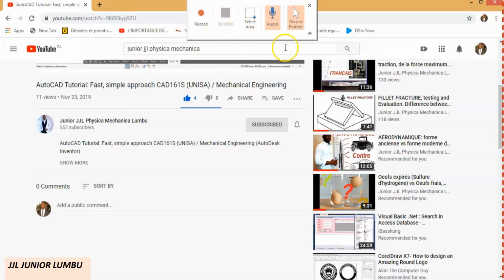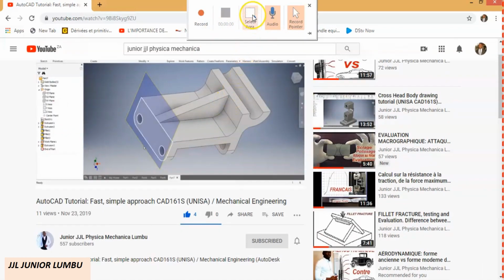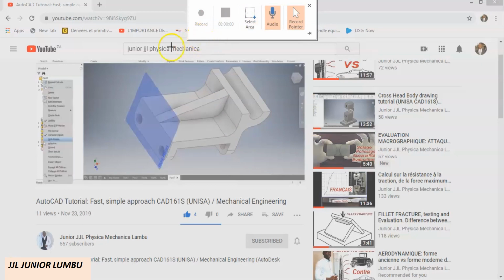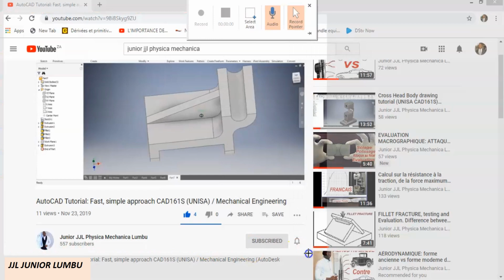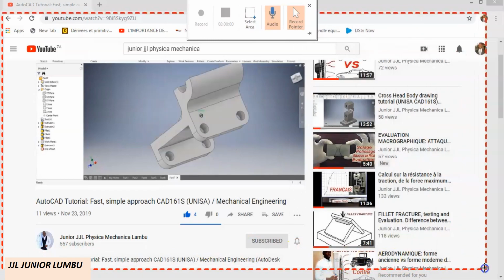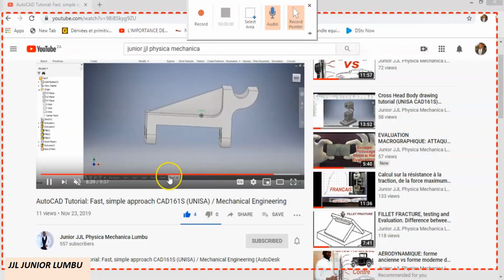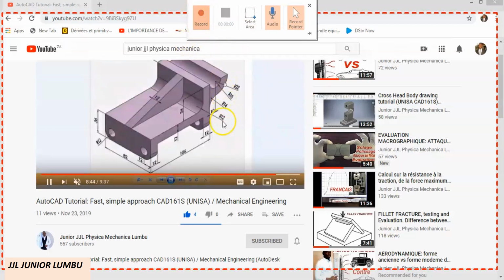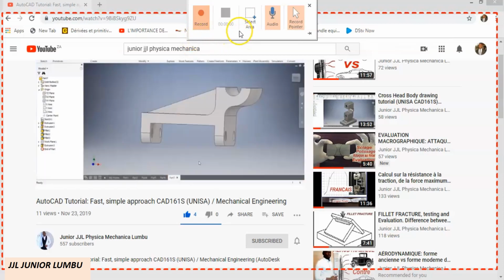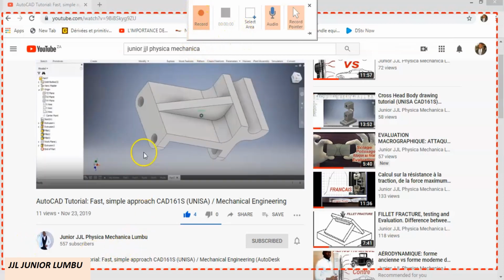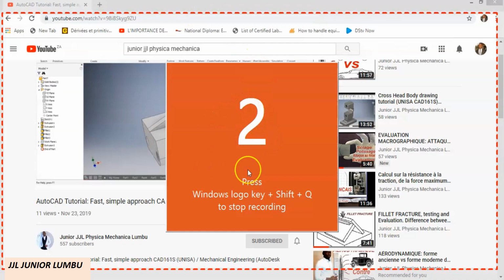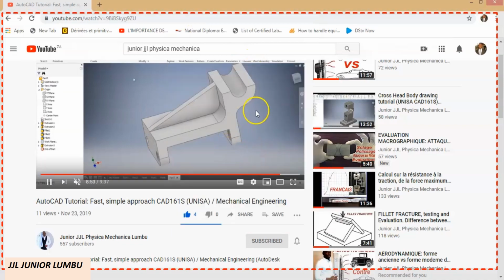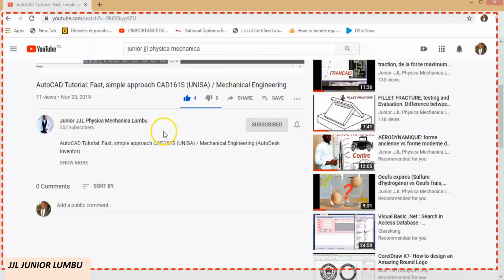So what you have to do is select what part of your screen you want to record. So let's say I press there, I want to record from there up to there. All right, so we come here and then we say record. After we press the button, we're going to see this one here, and then it says let's go. As we start, we're going to be recording our screen.